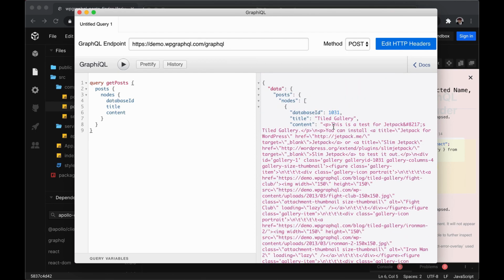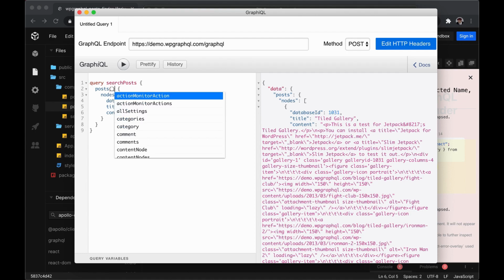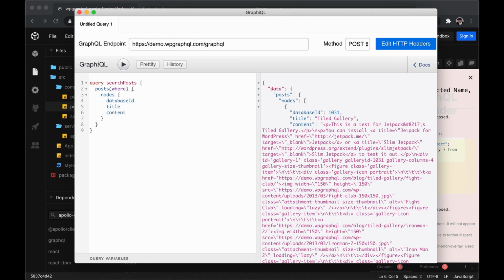So for this project, we're actually going to search for posts. We're not just going to get a list of all of them. We're going to need to only get certain posts. So the question is, how are we going to do that? So instead of getPosts, for us, it'll be searchPosts, really. And for posts right here, we'll need additional arguments. Thankfully, there is a where query argument that we can pass in.